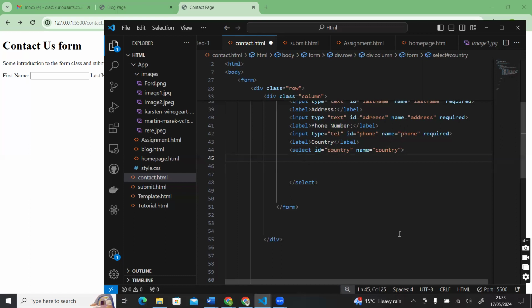So I want to have an option. The option one, value, Nigeria. Let me close it and say Nigeria. Let me just copy and paste so that I might save time. Control C, V.